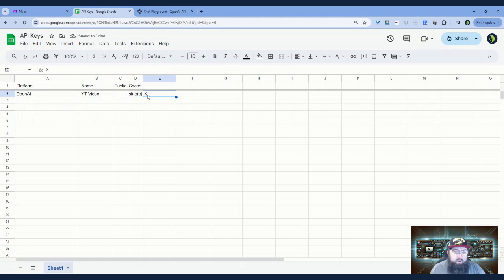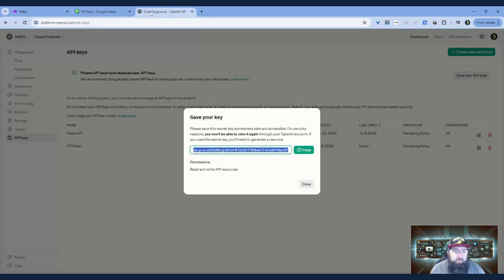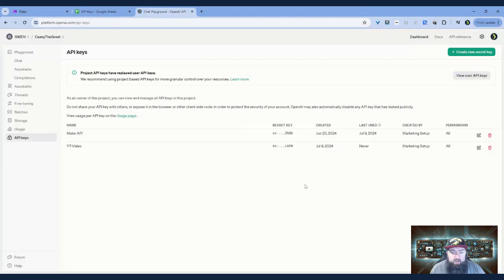Normally I put an X at the end just so this doesn't go all the way across. It mainly helps in videos, so if I have a bunch of different keys in there, everybody in the world can't see them. There is no public key with OpenAI. So that's how we make it.